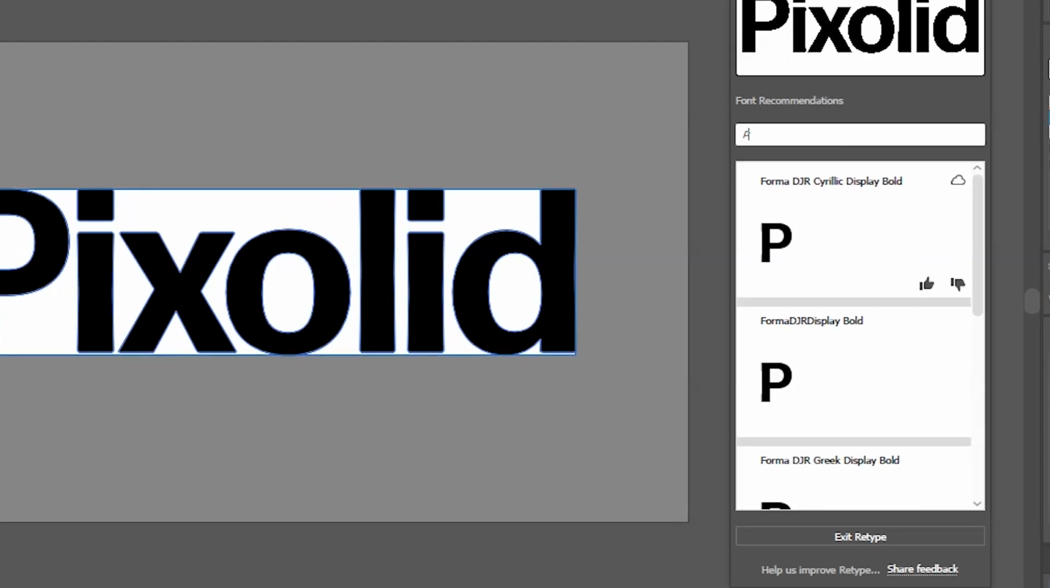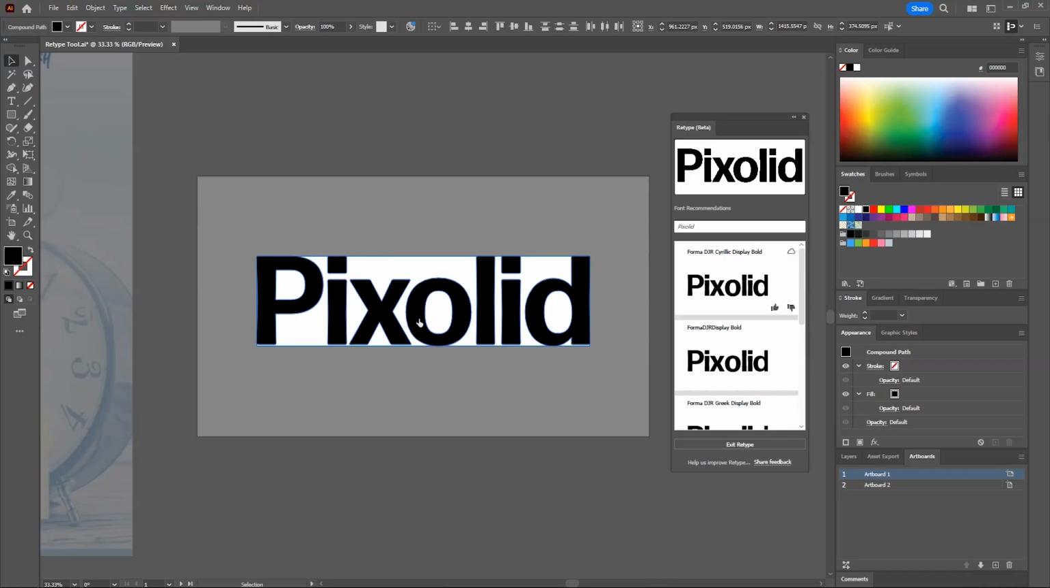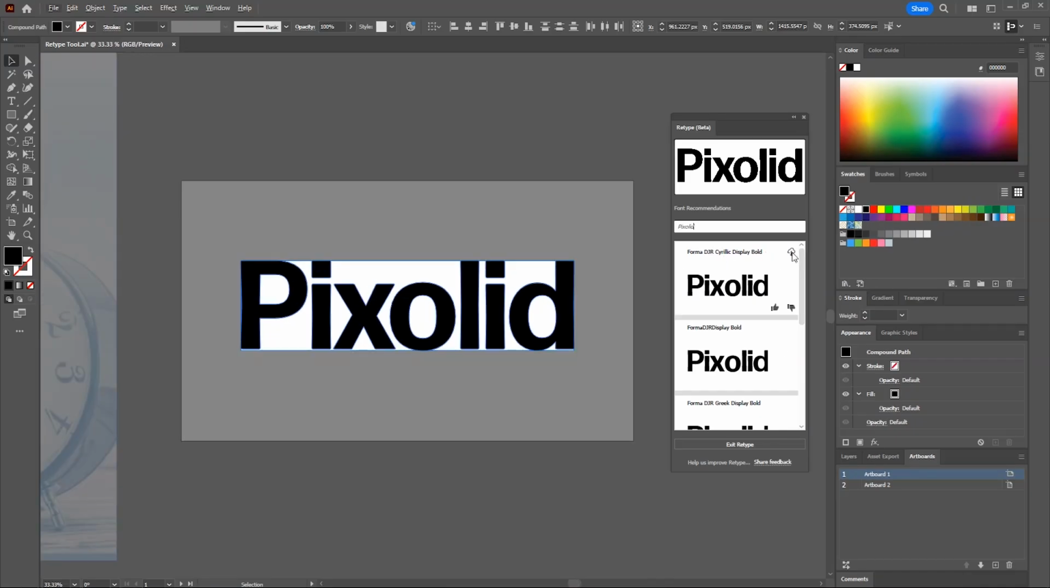You can also write your own preview text here. Just remember that it's still in beta, so don't expect 100% results. It still needs to improve a lot. It will save lots of time for us in the future.